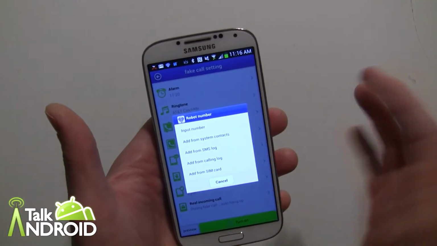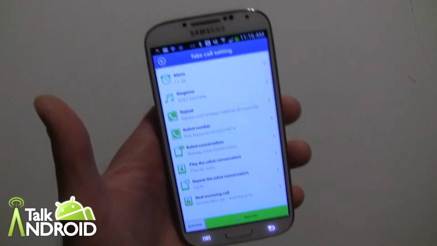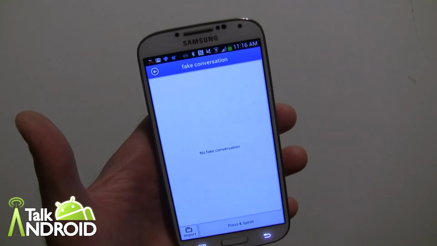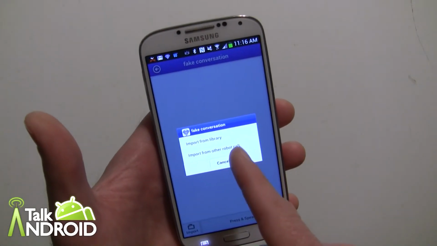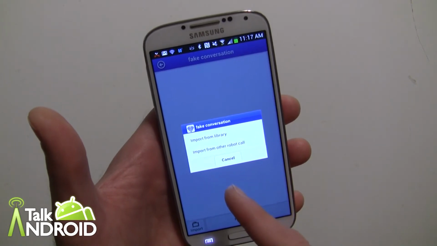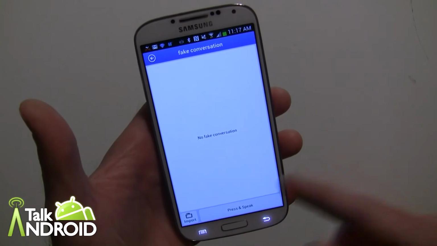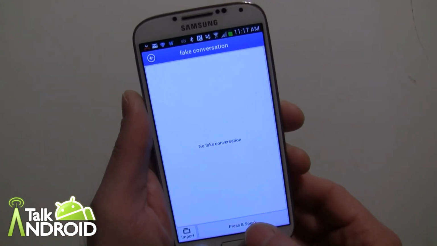I'm going to go ahead and edit again. Just go ahead and select the contact, and I'll be right back. Alright, so I selected the contact. And now, this is interesting, you can actually record a conversation, and you can import from your library if you have some, or from another robot call. But I'm going to go ahead and record a new one here, and I'll just show you how you do it. So you just press and speak and talk.